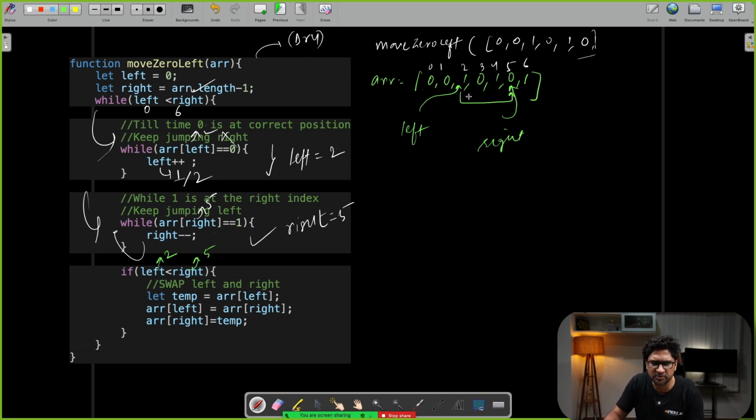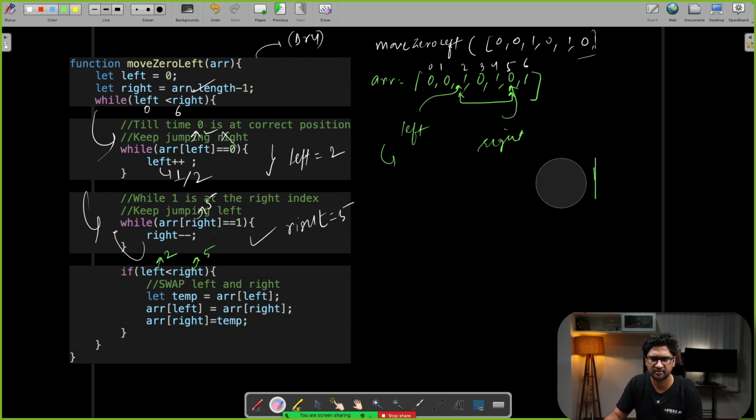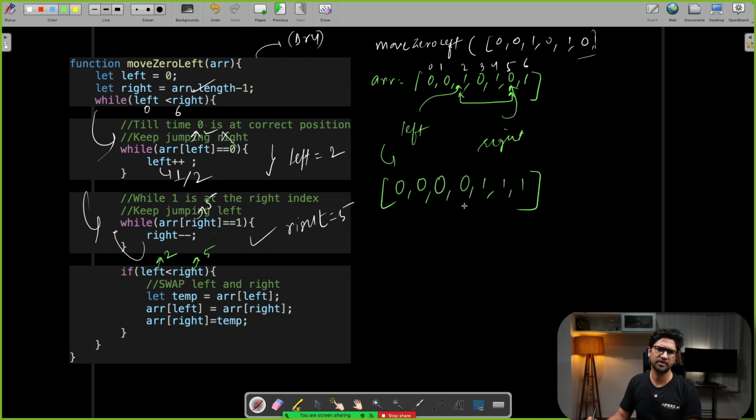These two values have to be swapped. So when I swap, the array gets transformed to 0 0 0 0 1 1 1. This is how it became. Let me actually write it on the left. So this became something like this: 0 0 0 0 1 1 1. This is how it became, right?